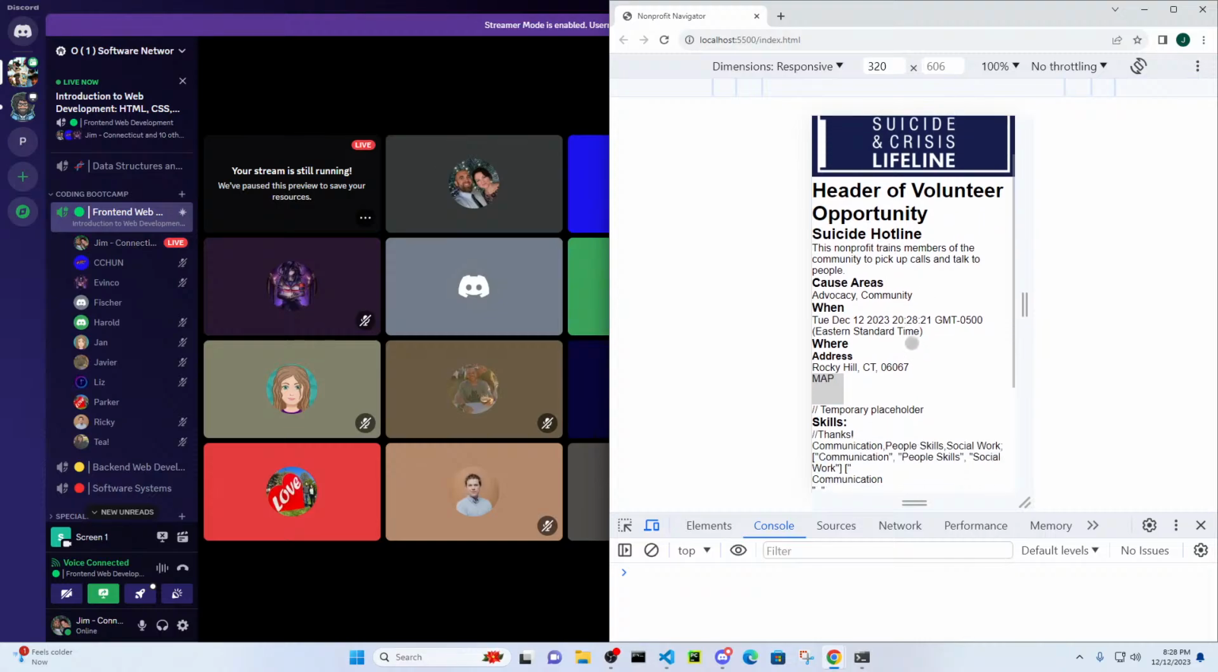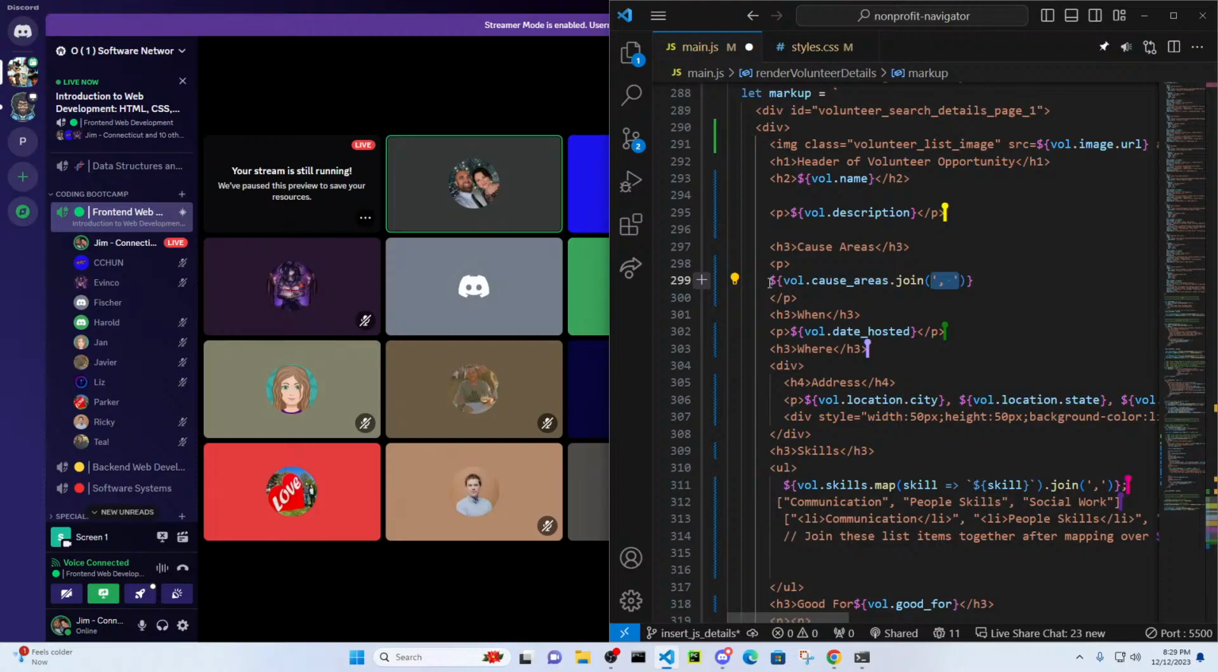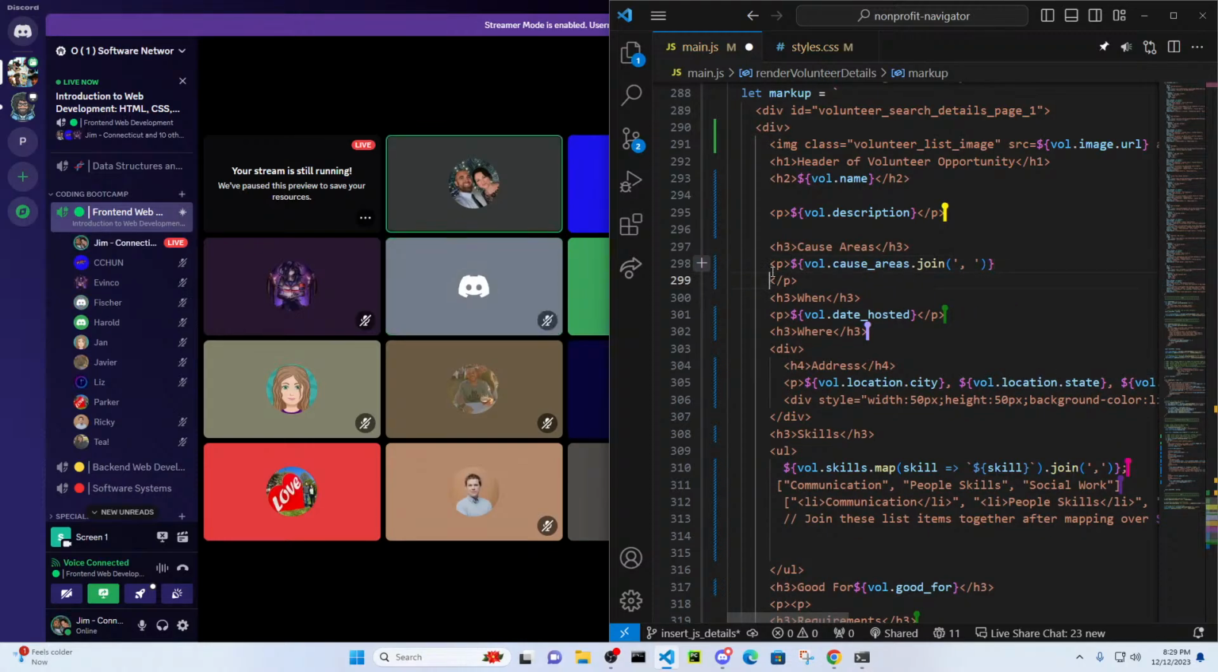There you go, cause areas, advocacy, community. One reason why you would want to use the map is if you wanted to add "and" before community, so that you could keep track of the actual string and the index. If the index is the last index, then you would concatenate an "and" to the end just so it displays correctly. But there's a bunch of different ways you could do it. This is smooth for now, and it's clear and succinct. So yeah, this is good.